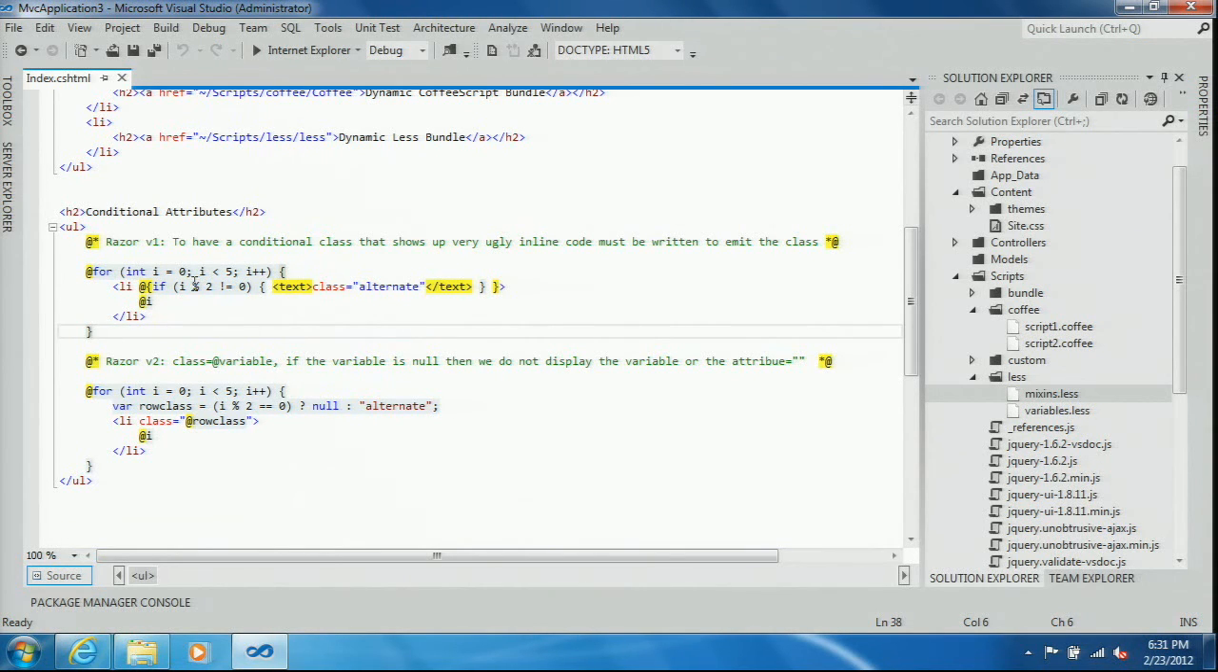I've got a for loop here. It just loops 5 times. It checks to see if something's even, and if it's even, then I have to create this text block and put class equals alternate in there. That's kind of ugly. That doesn't look like HTML. It's kind of spaghetti.